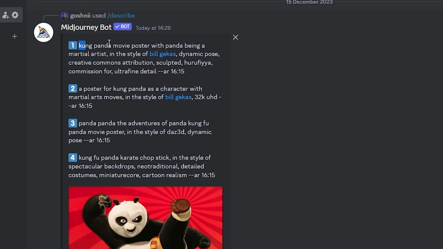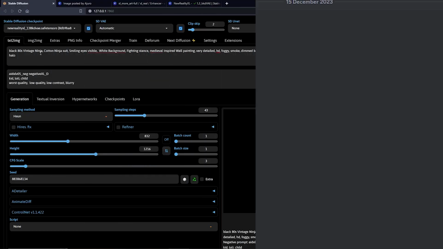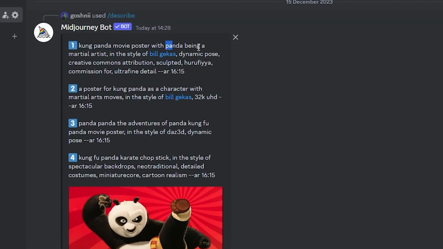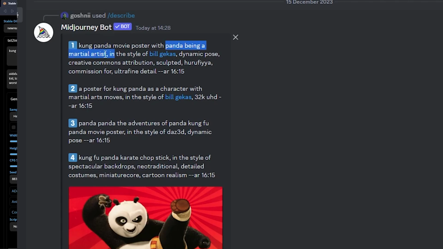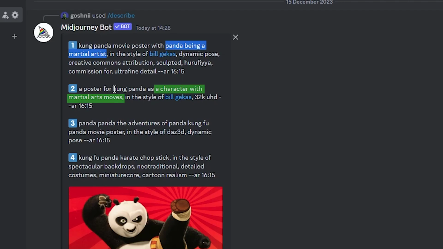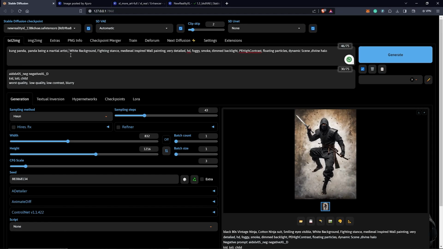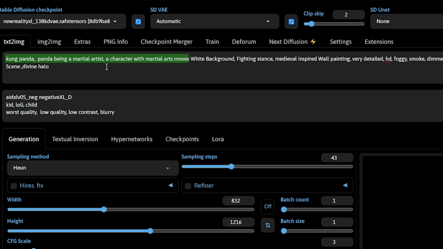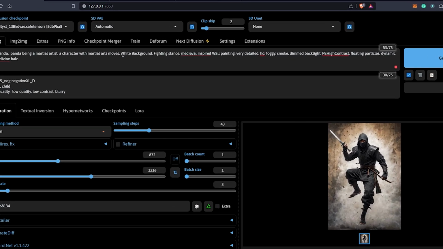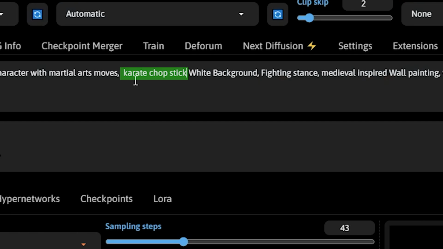Copy Kung Fu Panda. I'll go back to Stable Diffusion, take all of this out, and paste Kung Fu Panda. I like this here, panda being a martial artist. I'll also copy this, a character with martial artist moves, and paste this here. I'll put a comma here. So we have Kung Fu Panda, panda being a martial artist, a character with martial art moves. And I think the last thing that might give us the kick, karate chopstick. I'll add this as well.